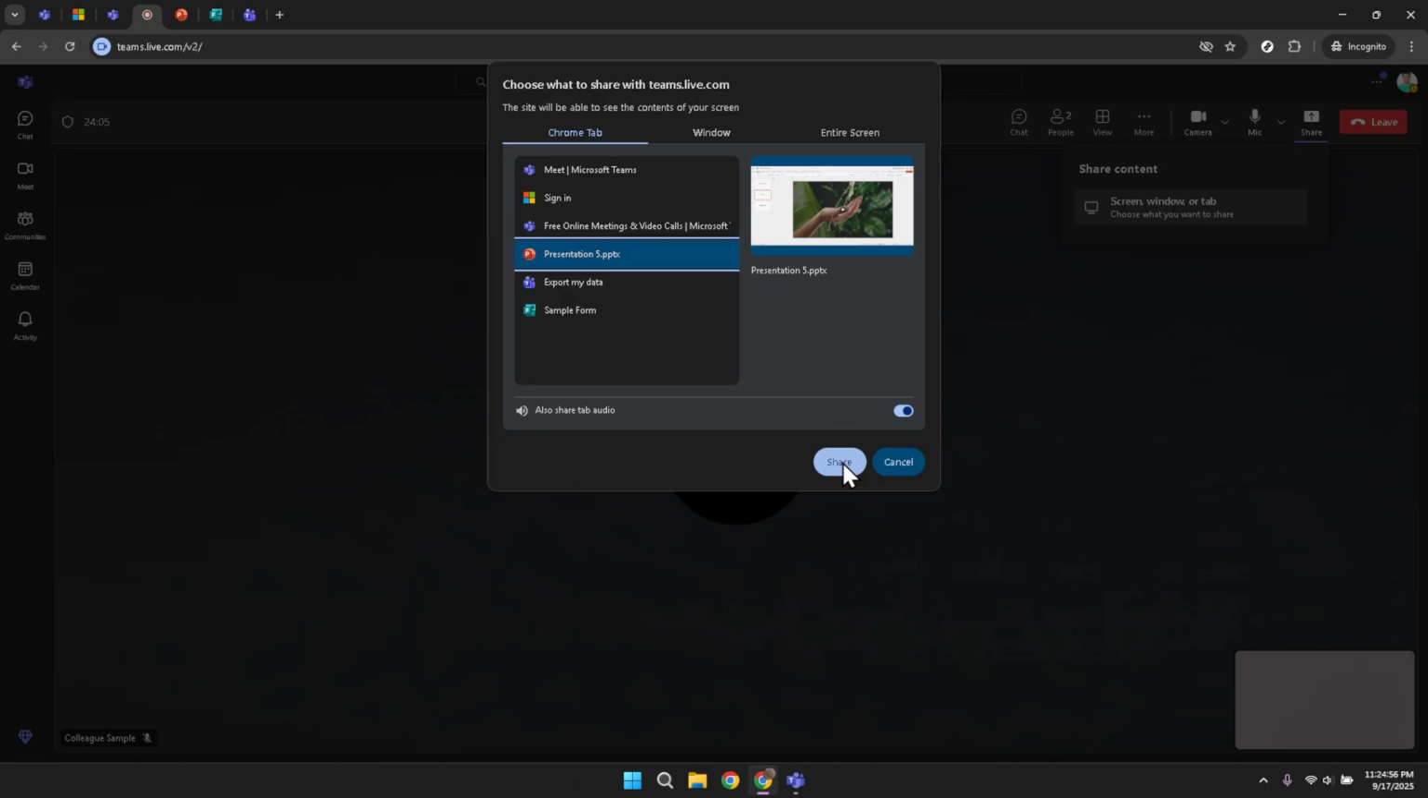Don't forget this. If your presentation contains any audio or video files, it's important to check the box labeled Also Share Tab Audio. This ensures that any multimedia elements within your PowerPoint are audible to all meeting participants, making your presentation more engaging and comprehensive. Finally, once you have everything set up the way you want it, click on the Share button.